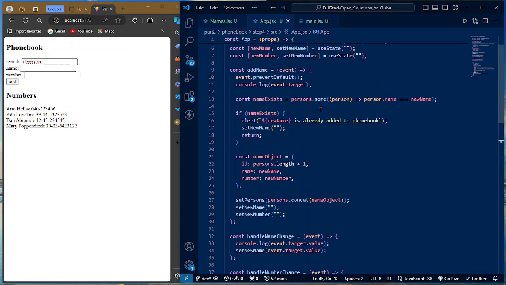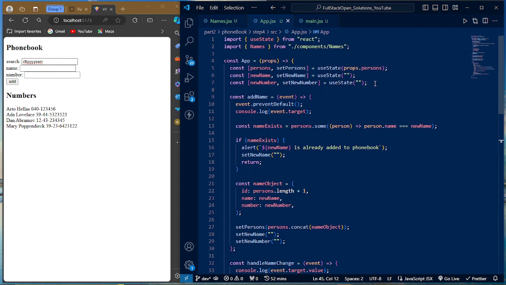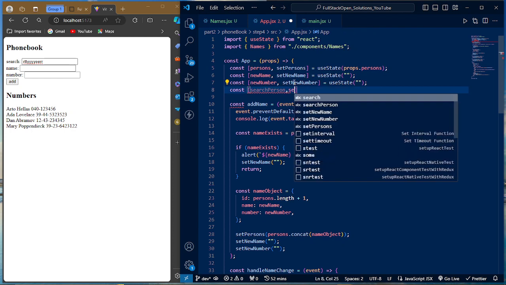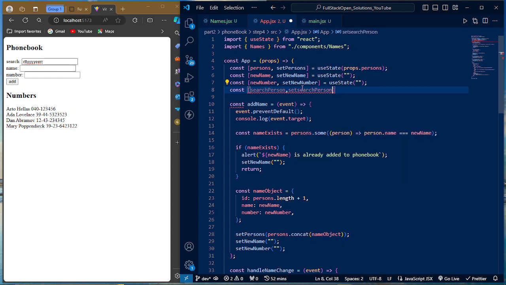Okay, so the next thing we want to do is we want to come here to create a new state, right? So we are going to call that state, let's call it search person, and then set search person. So we say const search person, and then we are going to copy this, and then we have set search person.